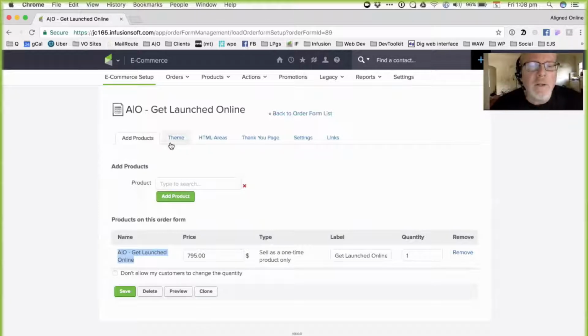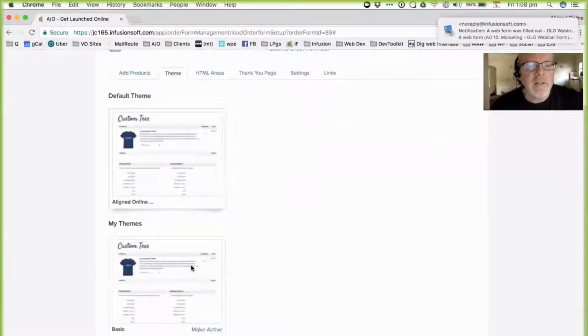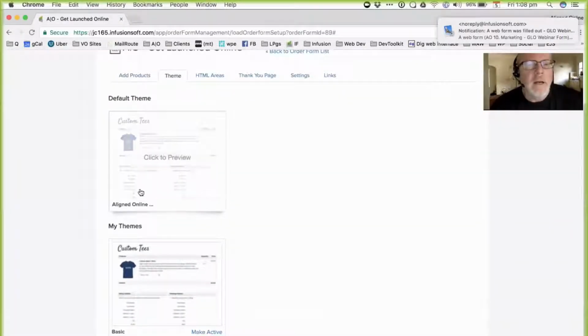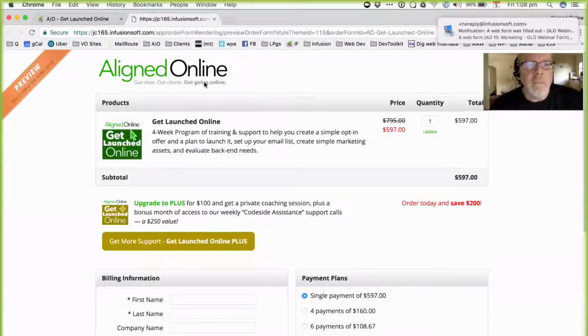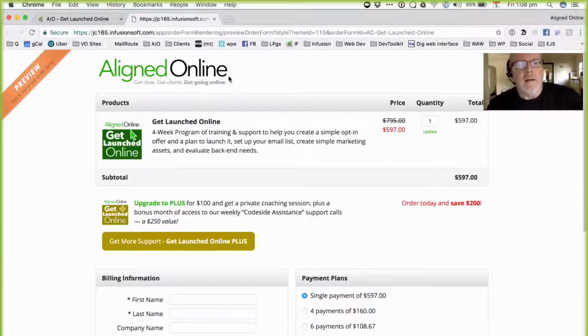Right now, what we're going to do is look at this order form, and there's a theme. So if you haven't set up a theme yet, you can create different themes. So you might design a specific themed order form, maybe for the holidays. I'm running a couple businesses out of this Infusionsoft app, so we have two different themes that have the logo different up here.